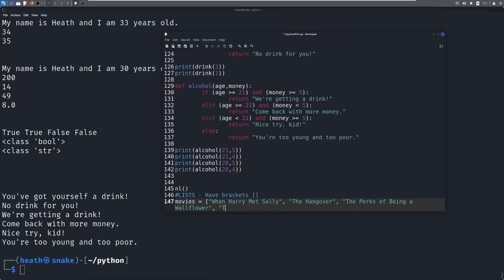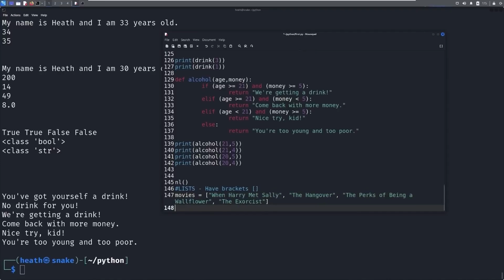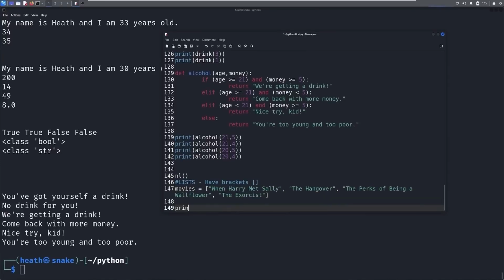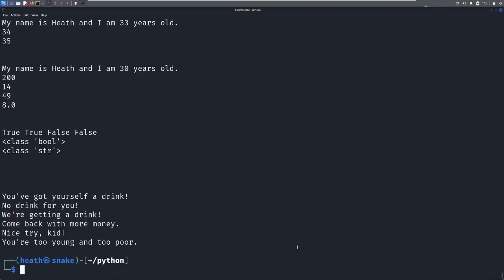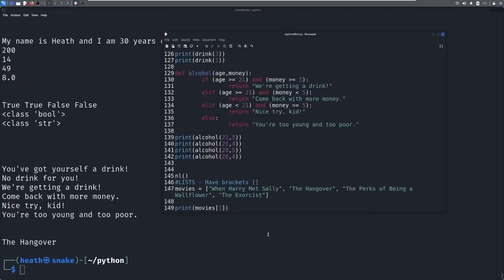And lastly, we'll just say The Exorcist. And we'll close the list off with a close bracket. So if I wanted to print the first movie in the list, if I wanted to print When Harry Met Sally, I come in here and I print movies and I wanted to say 1. Do we think that would print the first item in the list? Go ahead and hit save, print, and you're going to see that it actually prints The Hangover.